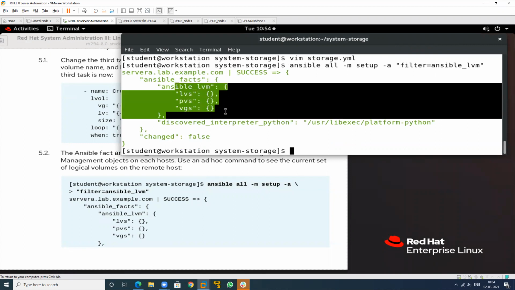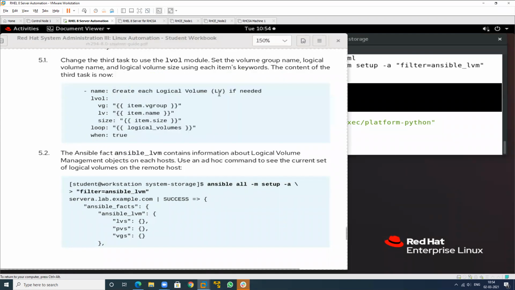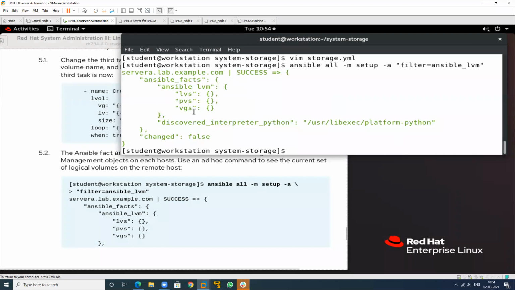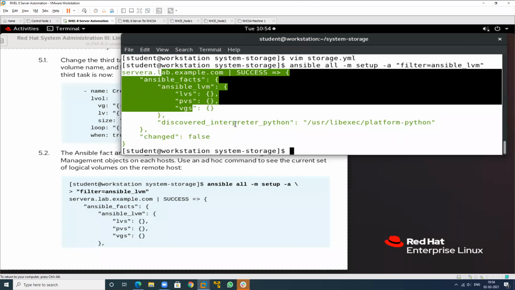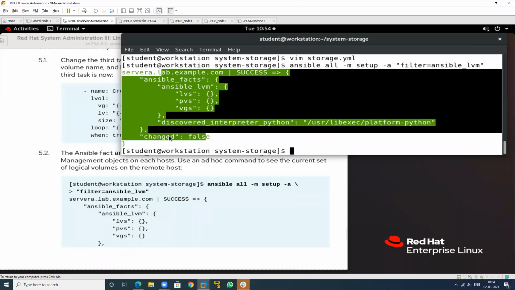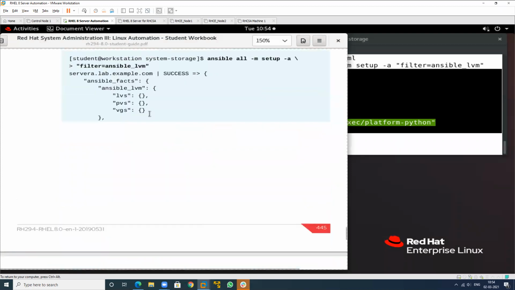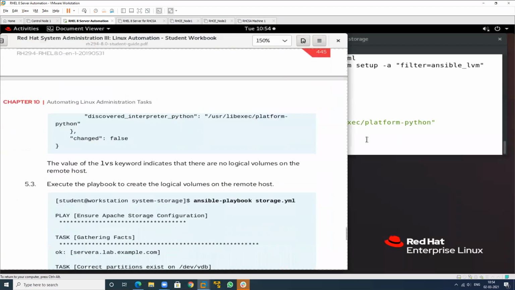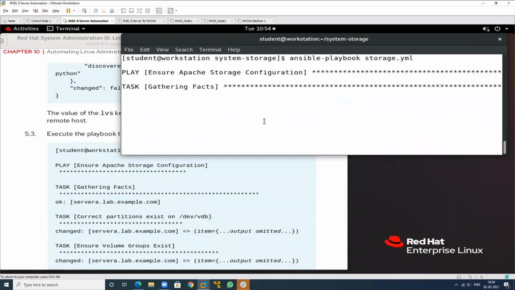At this time there is no logical volume. When we apply this particular playbook, then we will have some values here. So there's no LVs, there's no PVs, there's no VGs. There is no information related to the LVM partition. See, the value is the same. Then run this playbook. Now I want to run this particular playbook. Then what will happen? Some partitions will be created.